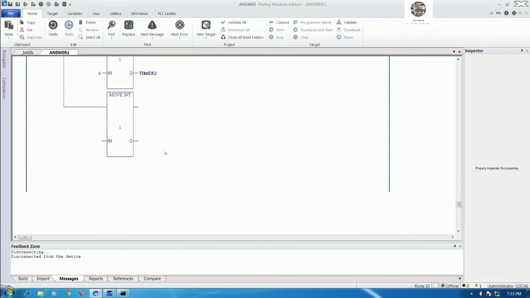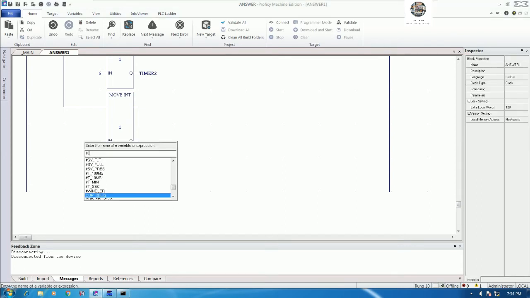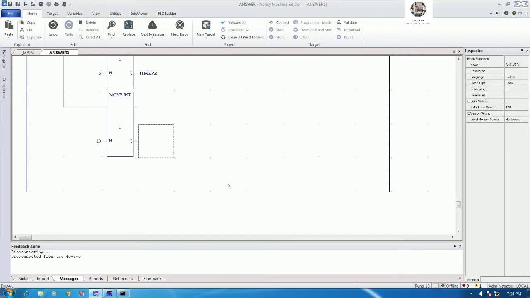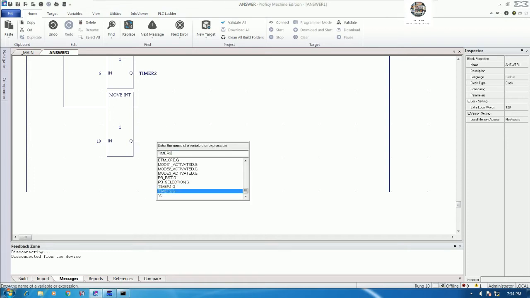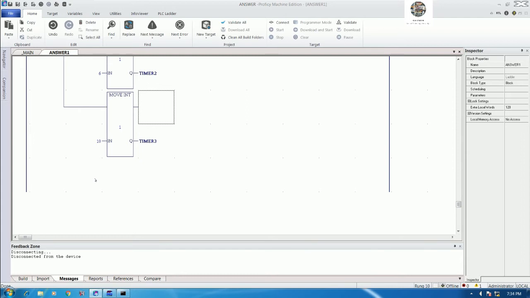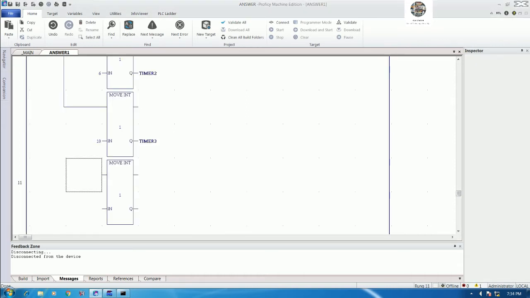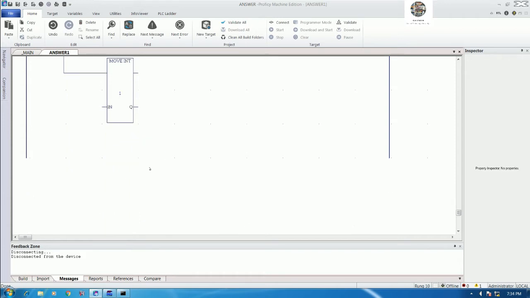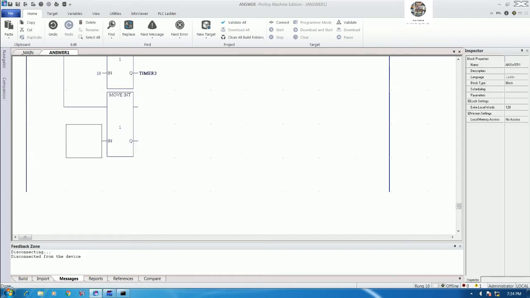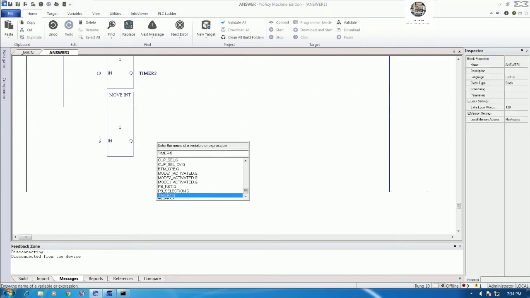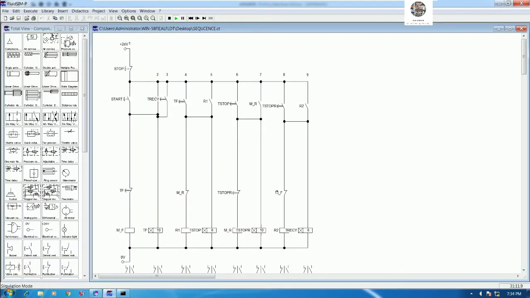Okay, 10 seconds to timer 3, right? Okay, and one more. So move integer, move 6 seconds to timer 4, right? Because we need to use the timer, yeah, here is also use timer 1, 2, 3 and 4, right?